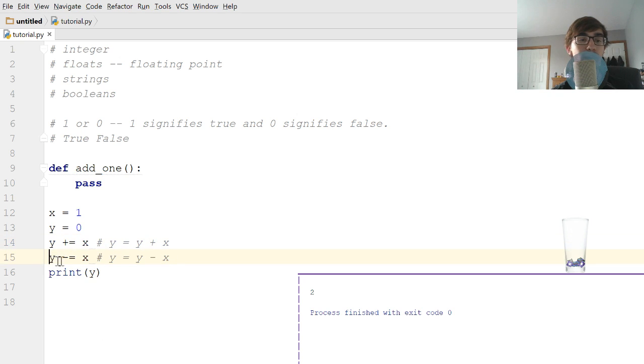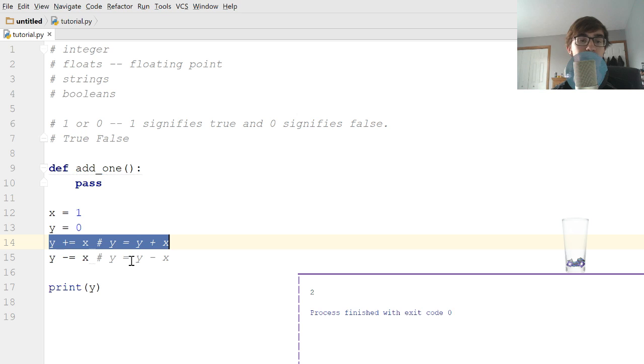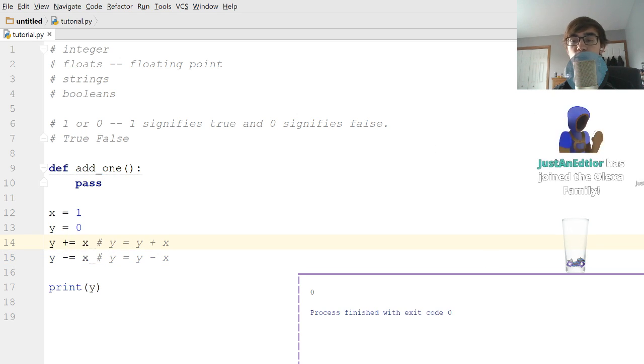Now, since we have the y minus equals x after it, we're going to see that if y is 1 after completing this right here, then y, because we're redefining it, is equal to 1 minus x, which is 1. So y is going to go back to 0. We're basically just adding and then subtracting 1. And we can see this go right here, 0. Pretty straightforward.